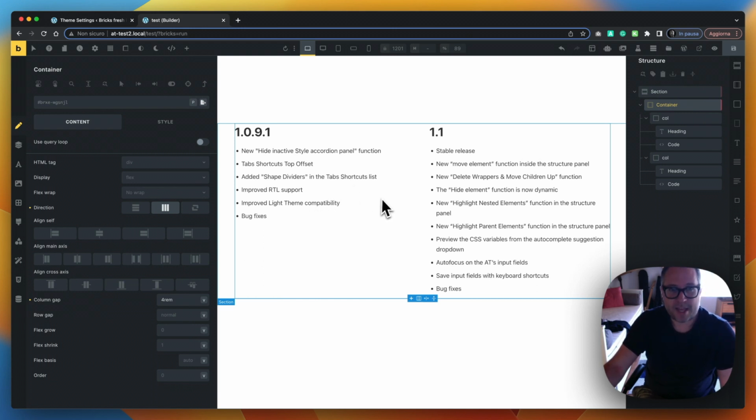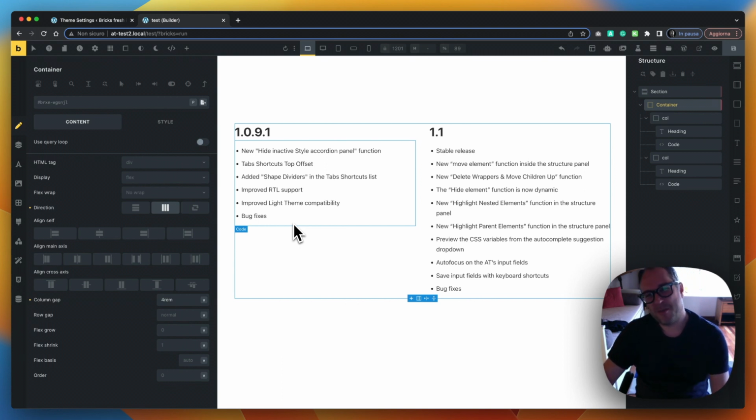The improved light theme compatibility: there were some design errors, as it was designed for the dark mode, and it was not showing really well on the light theme, and this has been improved as well, and a lot of bug fixes. Too much to list them all, but all the bugs that are mentioned in the Facebook group and the Discord, most of them have been fixed by now.